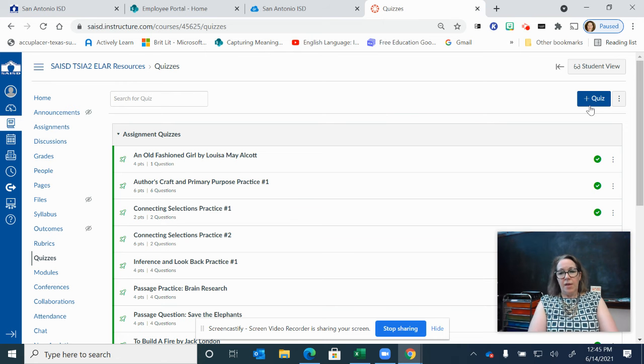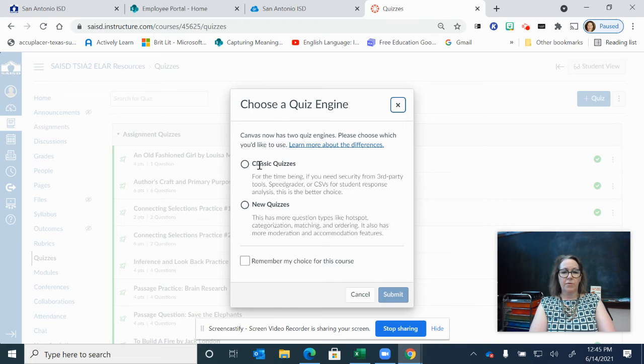So this is one. Let's say we want to add one where my students are struggling with inference, and I really want them to have more inference questions.